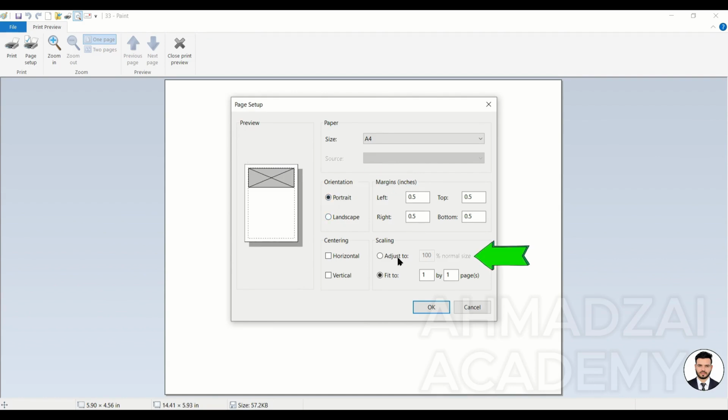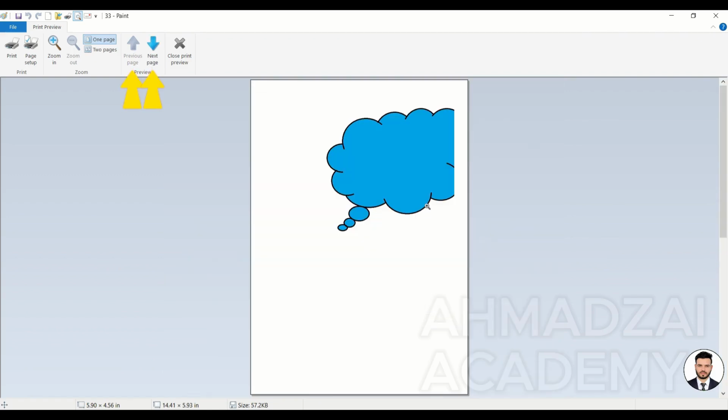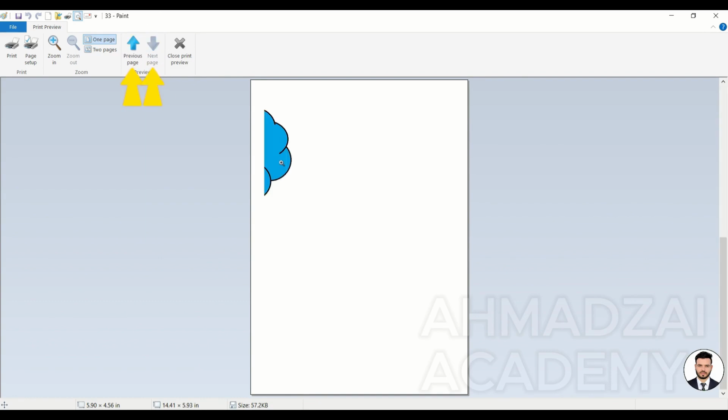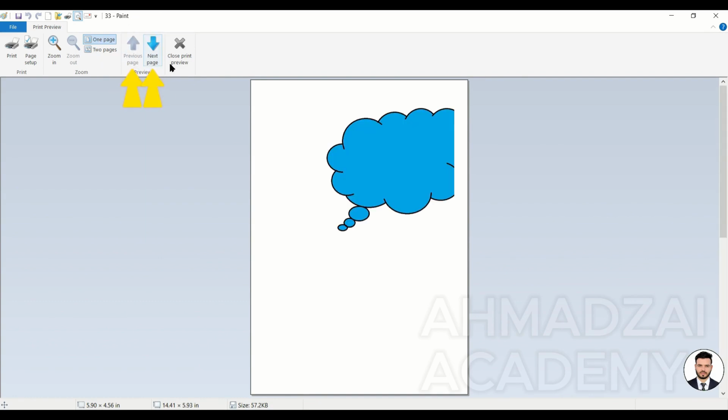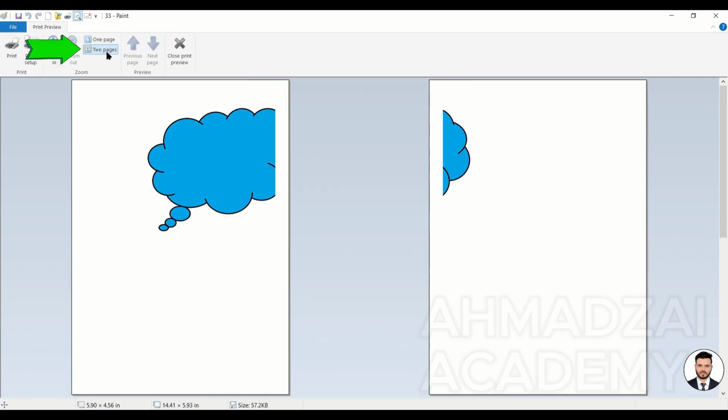And here we can also select its size. For now, let's keep it at the current size, which is 100, the size of a vertical page. Next page means half of it is on one page. Previous page means half of the previous page is on another page. If we select 2 pages, it will work out even better.